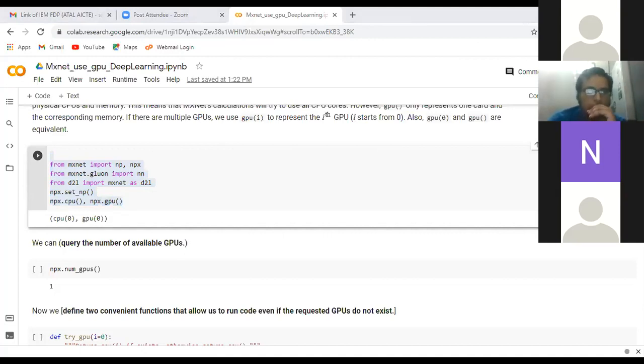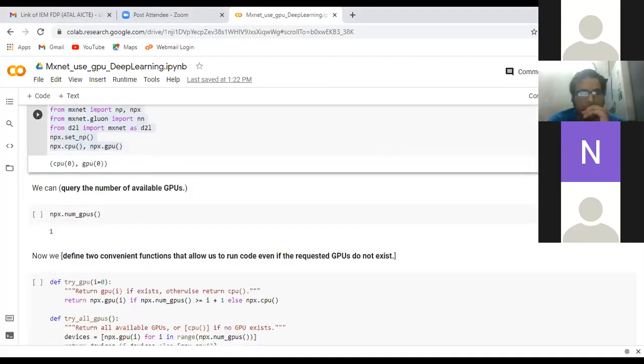Once you are done with that, let me know. Then you can verify the number of GPUs with the npx.num_gpus function. You will be able to see the available number of GPUs for your execution purposes. Yes, that should appear: cpu(0) and gpu(0). GPU 0 stands for one GPU. Now you can verify the number of GPUs available in the system with npx.num_gpus. That should appear.